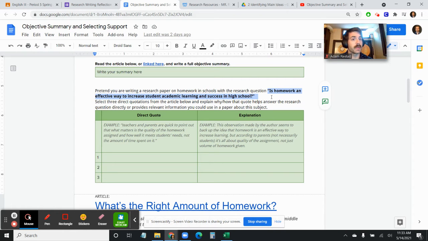My goal, at least for this particular research project, is to make sure I have quotations, ideas, and explanations about why people believe those two different things.